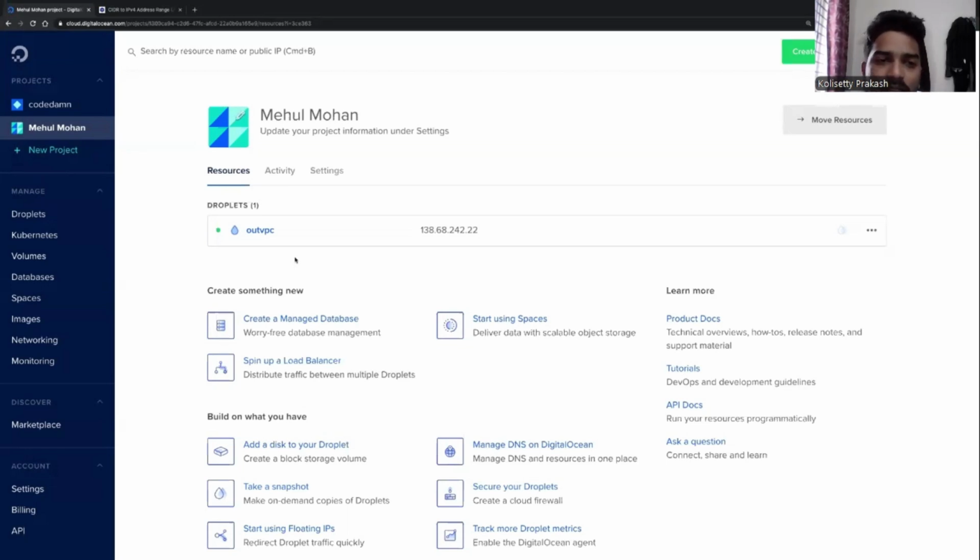So, I'm going to discuss two of the most important and interesting features of DigitalOcean. Those are snapshots and spaces. Firstly, let's talk about snapshots. What is meant by snapshot? As the name suggests, a snapshot is an on-demand copy of your droplets.